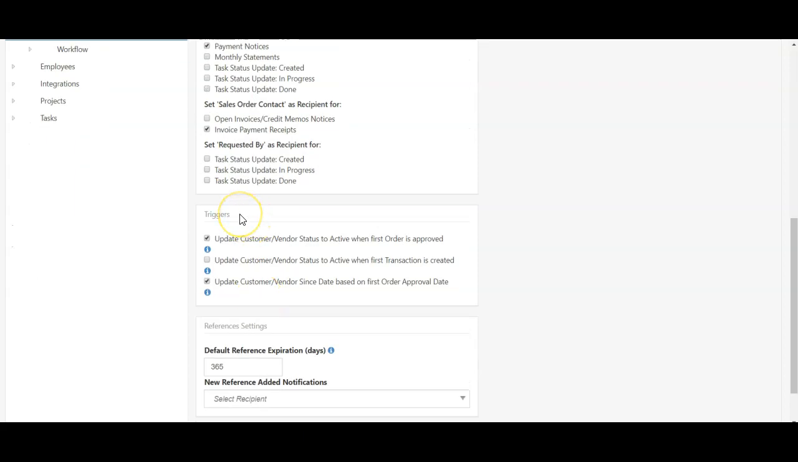Next, we have some triggers that we can set up. This is going to determine when the customer is considered active. Do you want the customer to be active when the customer first approves an order, when a transaction is created, or do you want it to be set as active on the date the order was set to approved? This is going to do some automation for you, so you don't have to worry about changing that status from prospect to active. It is going to do it based on certain actions.